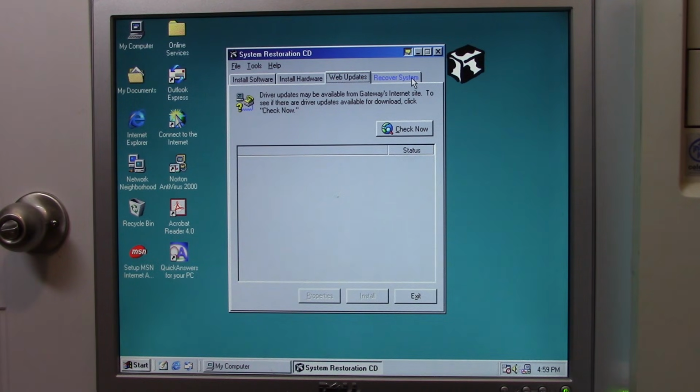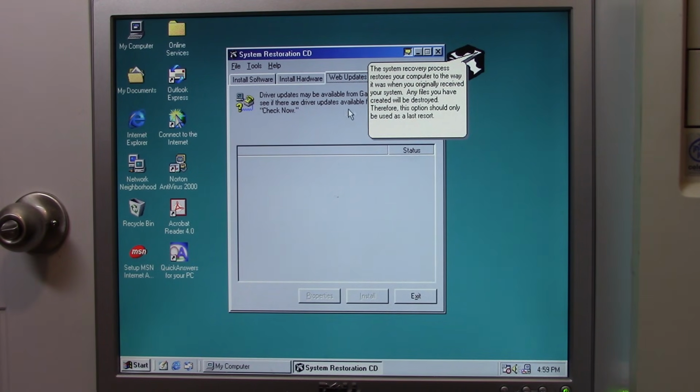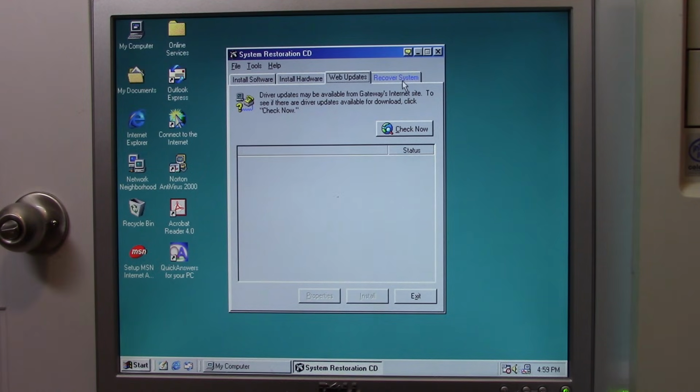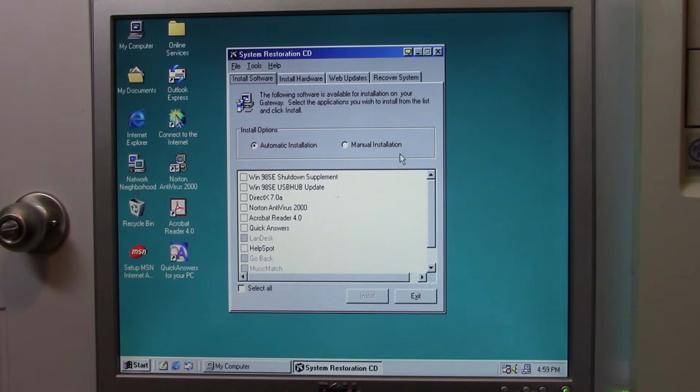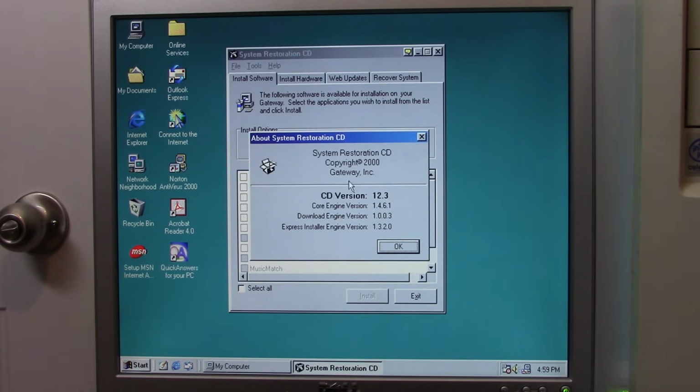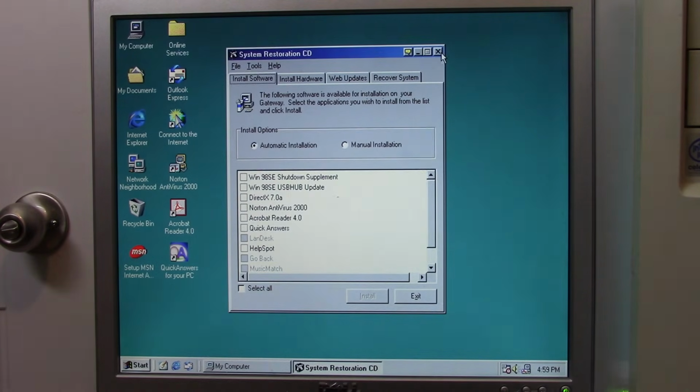Web updates we obviously can't check for, and I guess we can turn off this help thing because it's wanting to display a bunch of, oh, this is what this thing does and this is what this thing does. So web updates we obviously can't do anything, and recover system is where it just asks you to restart the machine to actually boot from the CD and go through the whole process that we just went through. So that is nice. I was not expecting that either. I thought there was going to be a lot more to do on this CD here. There you have it. That is the System Restoration CD.